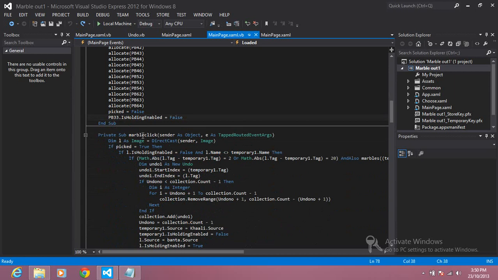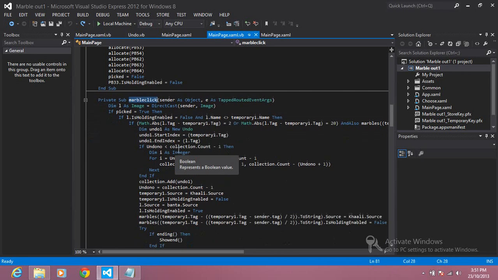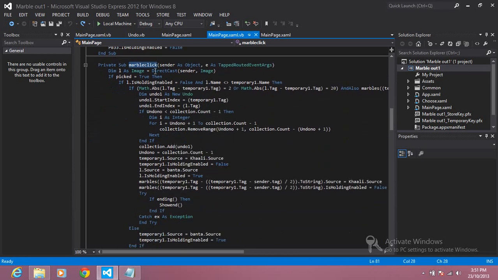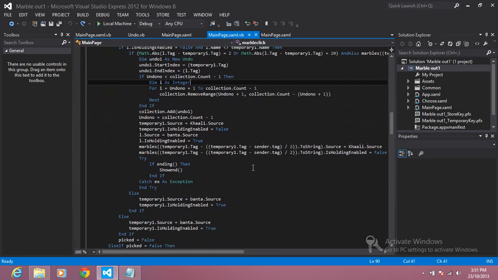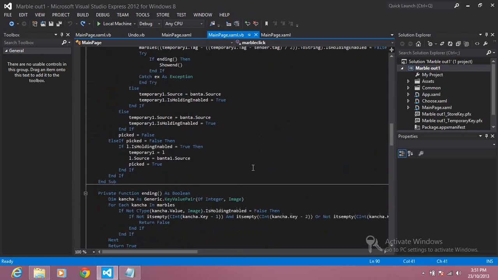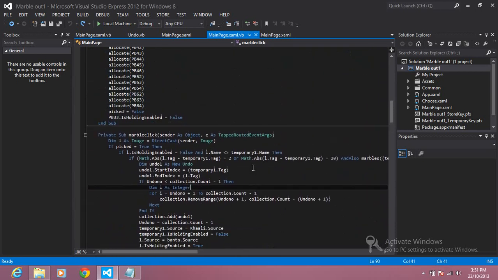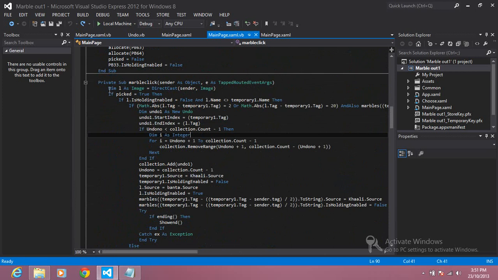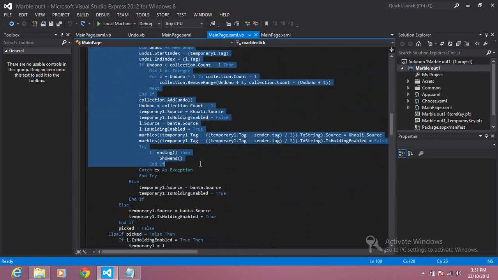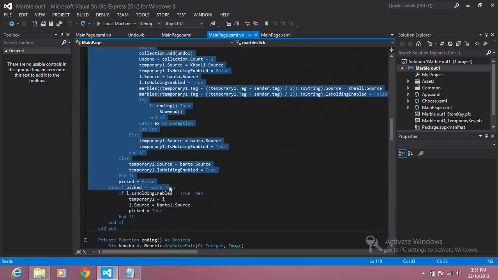Now we have this sub. This is MarbleClick. Yeah, this is the sub shared for all the click events for these marbles. This is the most important sub over here, and I think it's not more than 54 lines. Okay, we'll start it.